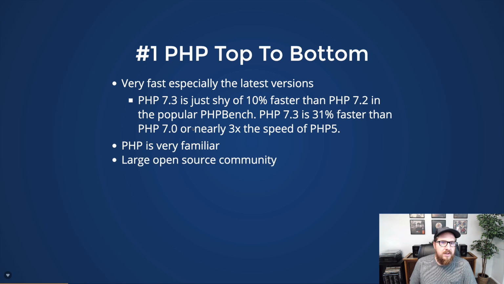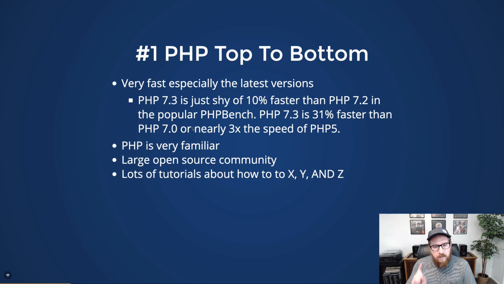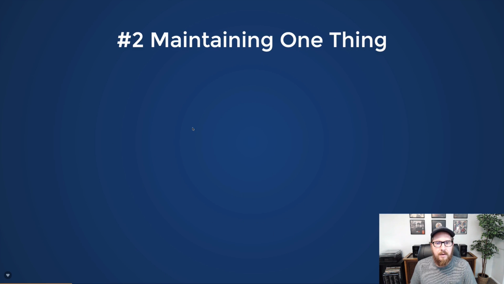It has a large open source community, so when you need to find tutorials such as this one, or how to do things, you can pretty reliably find things. With newer technologies, it's a little bit harder to find established content like that.